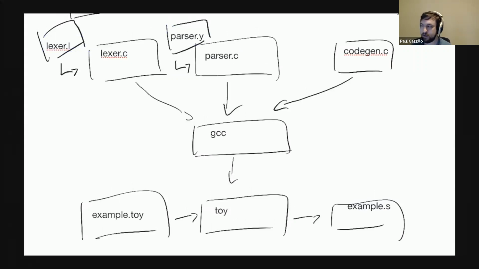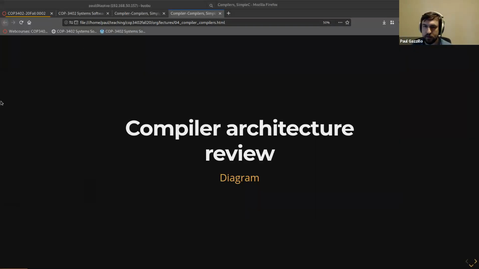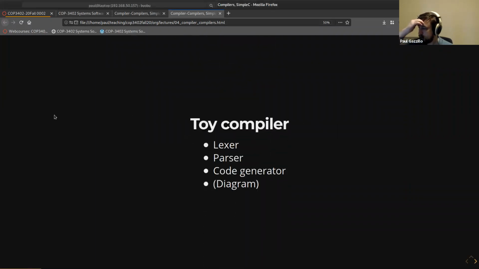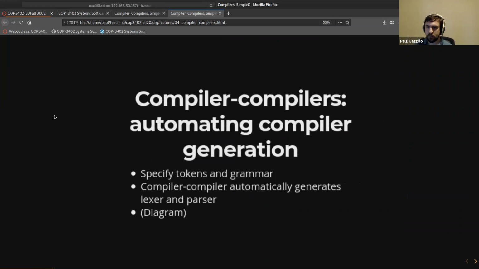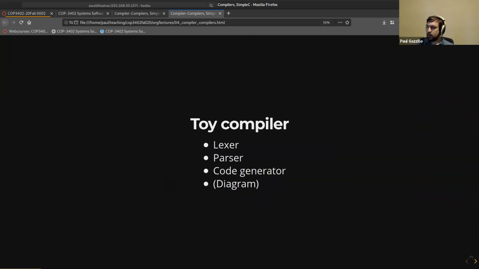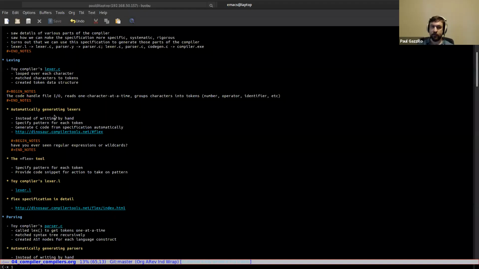Okay, questions on the architecture of our toy compiler? Does anyone have questions about the toy compiler code from last week?